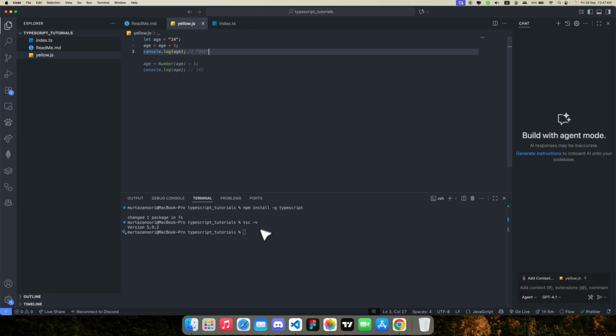But it won't. To run this inside terminal, I'm going to type node yellow.js, which is our JavaScript file name. And then I'll press enter. And as you guys can see, instead of 25, it gives us 241. This is because JavaScript treats strings and numbers equally. It does not know the difference between a string and a number.